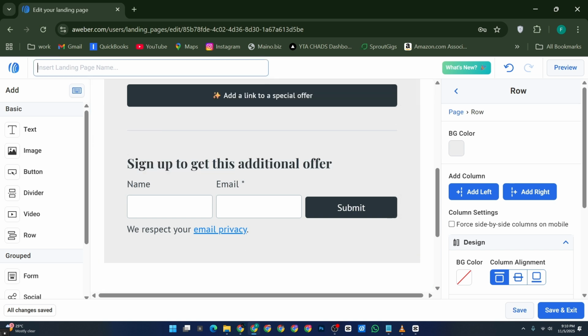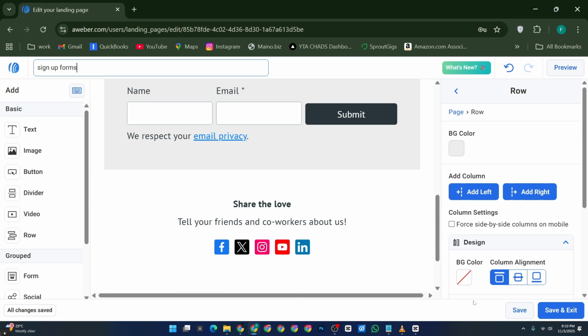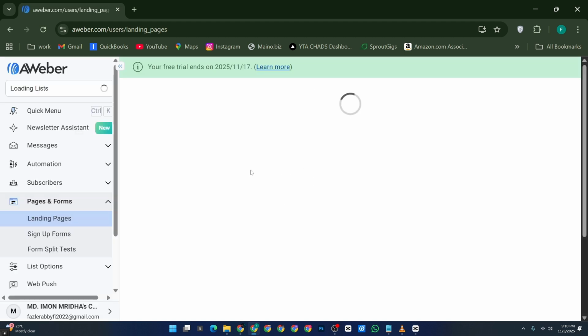Before you publish, make sure to preview your form. This helps you see exactly how it will appear to your potential subscribers. Once you're happy with the design, click Publish to save and make your form live. Your sign-up form is now ready to collect new subscribers.